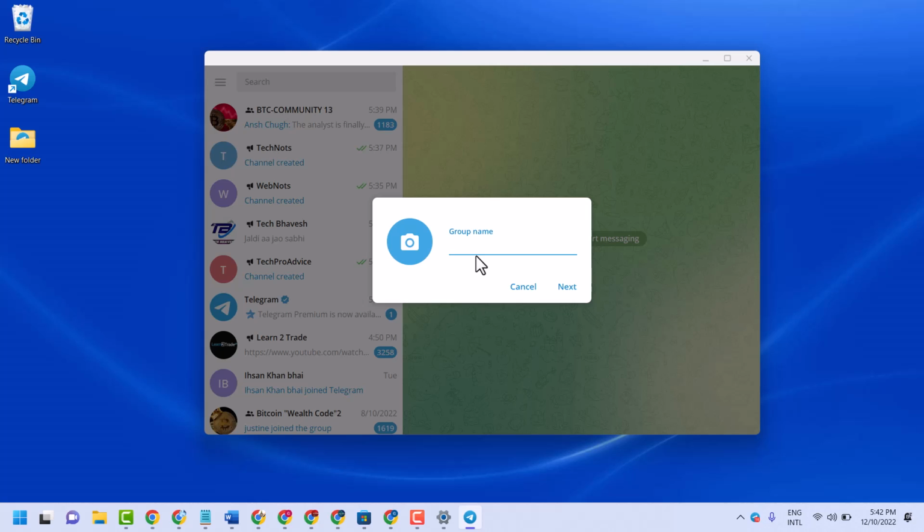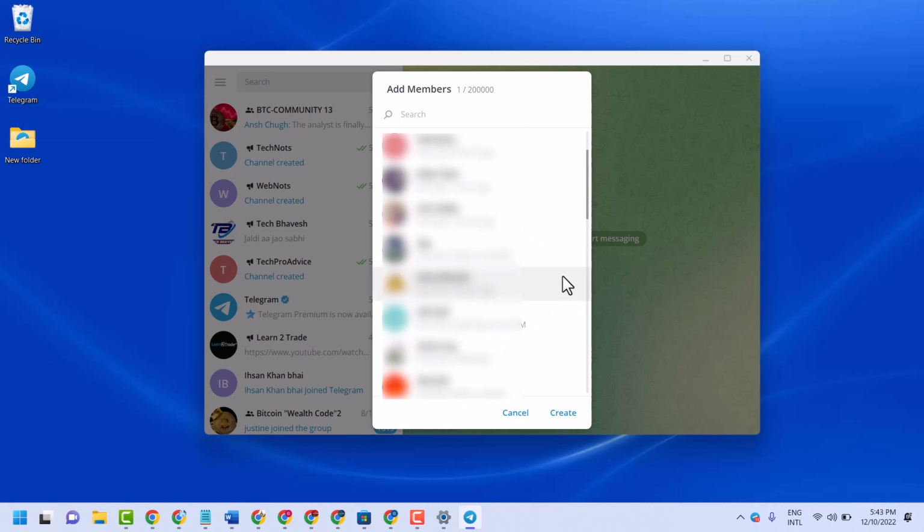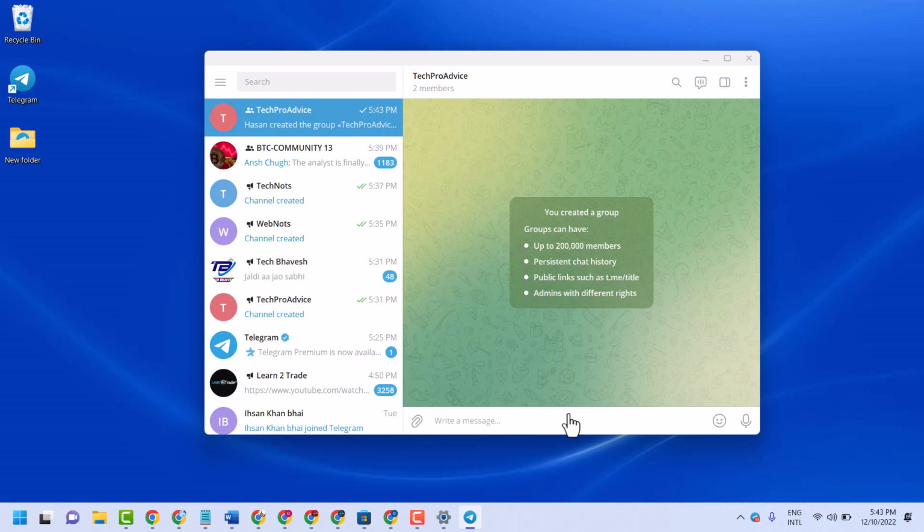Give name for your group. Then click on next. You can add a member from this list. Then click on create. So this way guys you can create a group in Telegram.